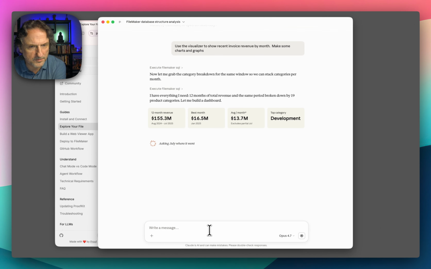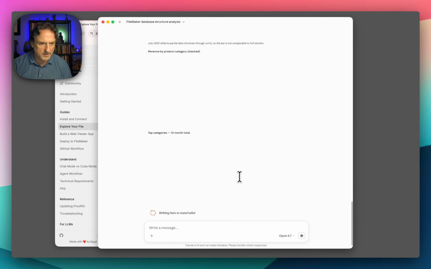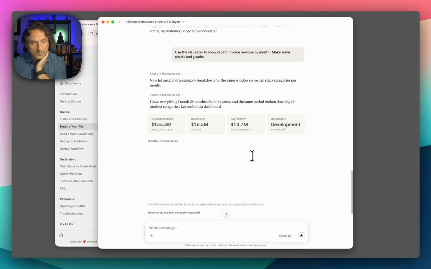So here it's making a nice visualization. This is just built into Claude. This is nothing we added. These take a little bit of time to finish up. It's making full HTML pages for all of these. We'll just let it go while that's happening.